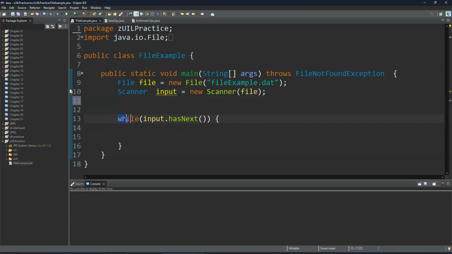If you'll see here, I have my basic setup already done. Like I said in the previous video, this is the template that you can use for 90% of these problems. I'm not saying they're all going to use it, but it shows up quite a bit. And so you have your file object, you have your scanner object, you've got this while loop that's going to progress through the entire file.